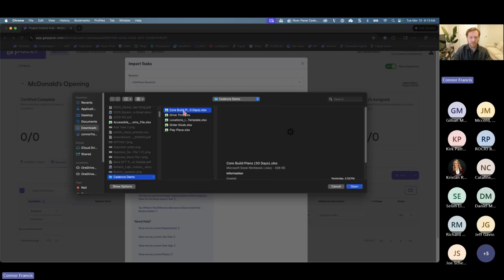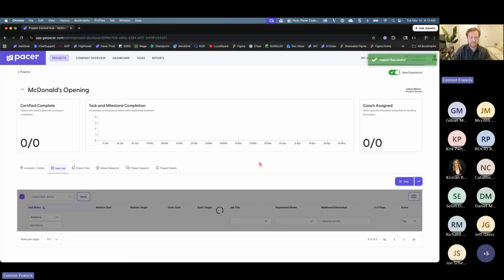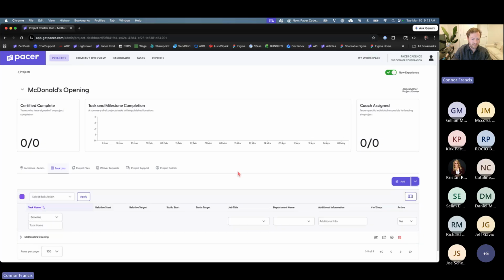So I've got this core build. No matter what type of McDonald's we're building, I've got it set up and it's on a 30-day opening. So I'll import that baseline. And here we go. Looks like I didn't get any errors. So we've got our McDonald's opening. If you notice, when I imported this and I clicked this drop-down menu, I just said import task to a new baseline. It automatically named my baseline the same name as my project.